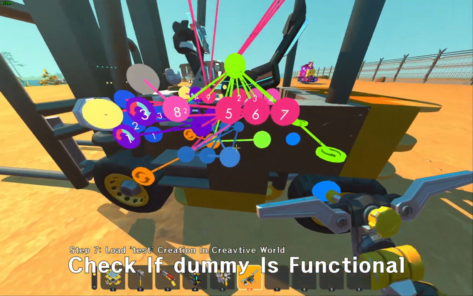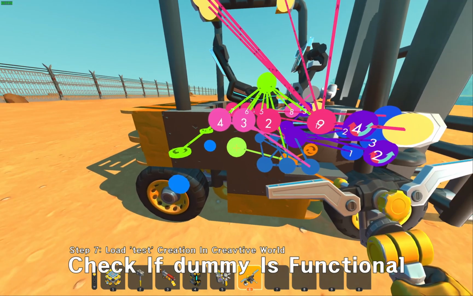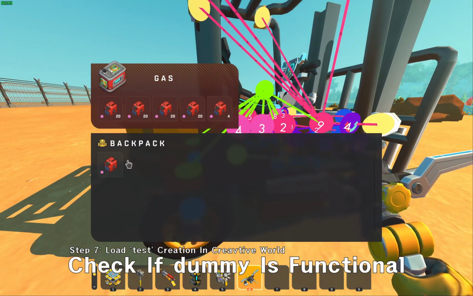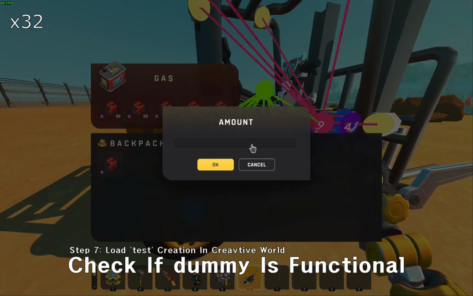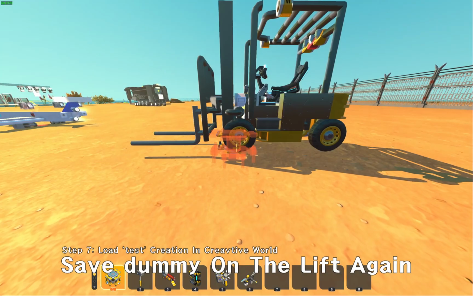Okay, make sure all the connections are wired up. Usually somehow the fuel tank will disconnect to the engine, but this time it looks fine. Okay, put in some more fuel. Okay, now we've done all the testing. We just put it on the lift.